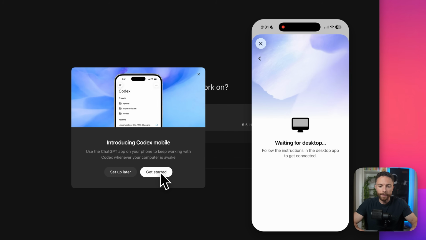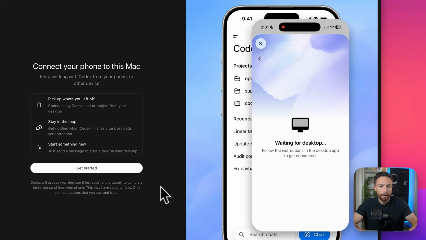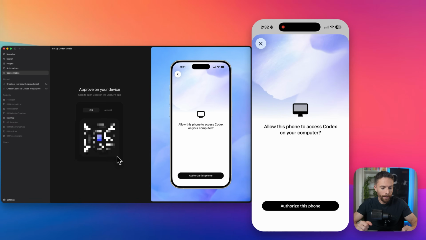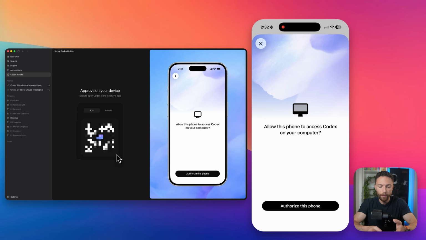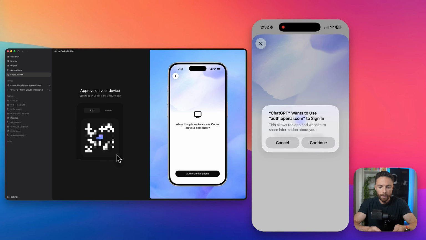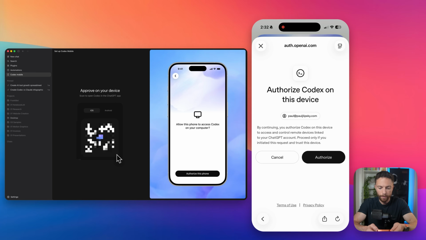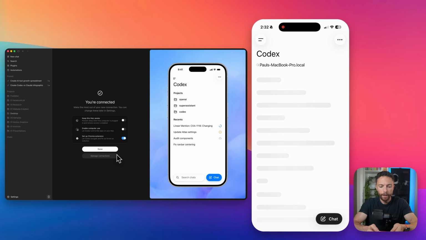Then over on my desktop, I'll click on get started. Click on get started again, allow, and then I'll come back to my phone, click on authorize this phone, and click on continue, sign in, I guess, authorize. And it looks like it's connected. So that was a lot of steps. Also kind of strange because I had the QR code on the screen, which never actually came into play.